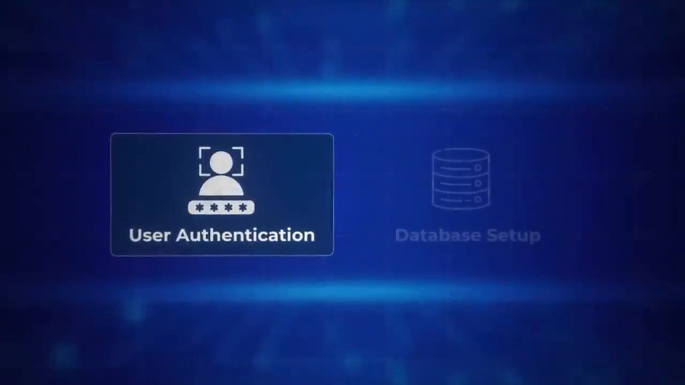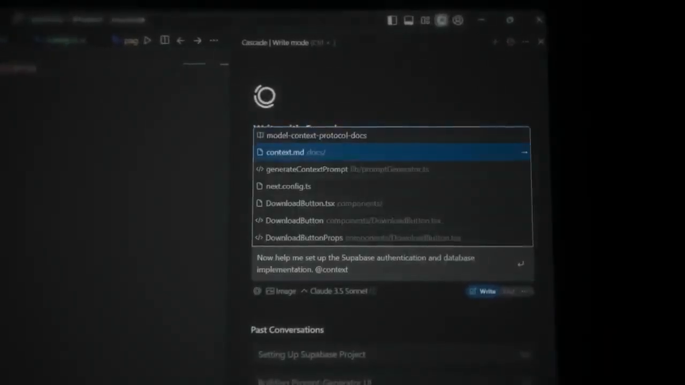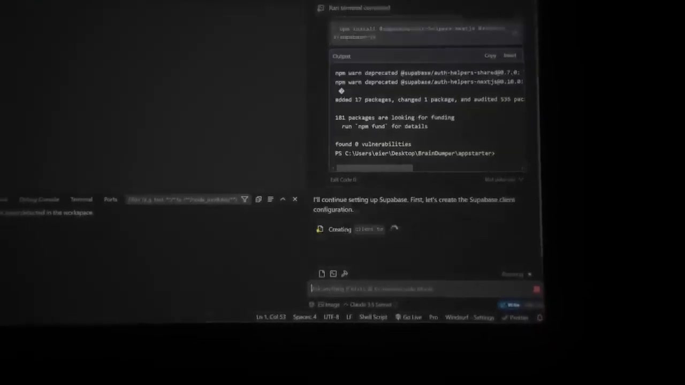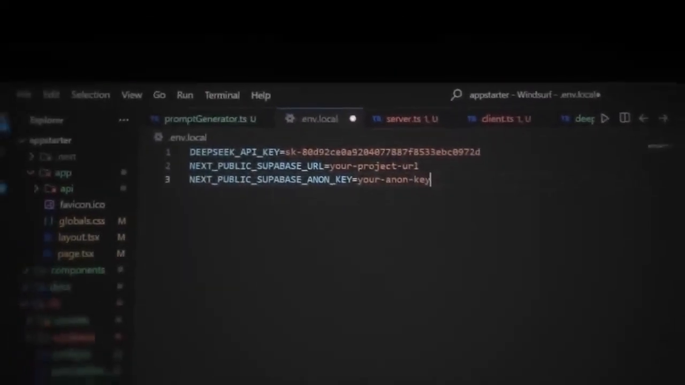This looks great. Now the next step is user authentication and database setup. So let's tell Windsurf to set up Supabase authentication and integrate the database for us. Hit Accept on the installations, and let's get this set up. Now that Cascade is generating the Supabase setup, it's giving us a quick to-do list to finalize the setup. First, we need to add the Supabase anonymous key and project URL to our environment file. Let's insert the template Cascade provided and head over to supabase.com.